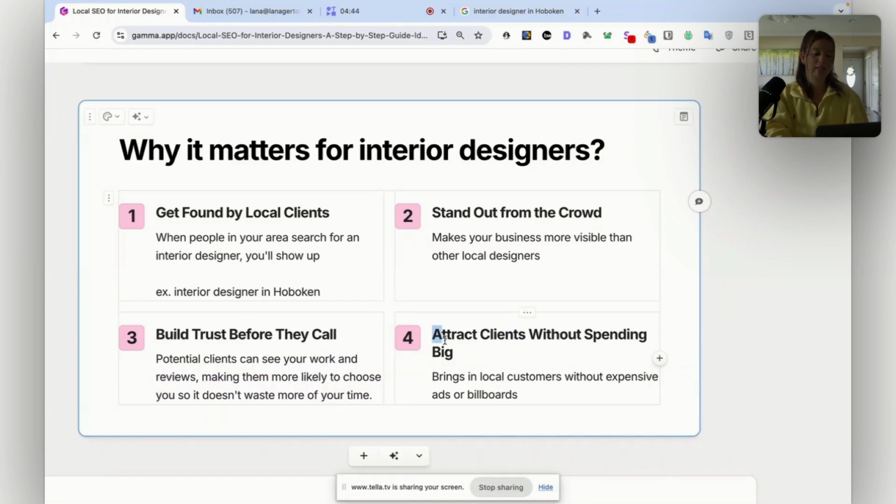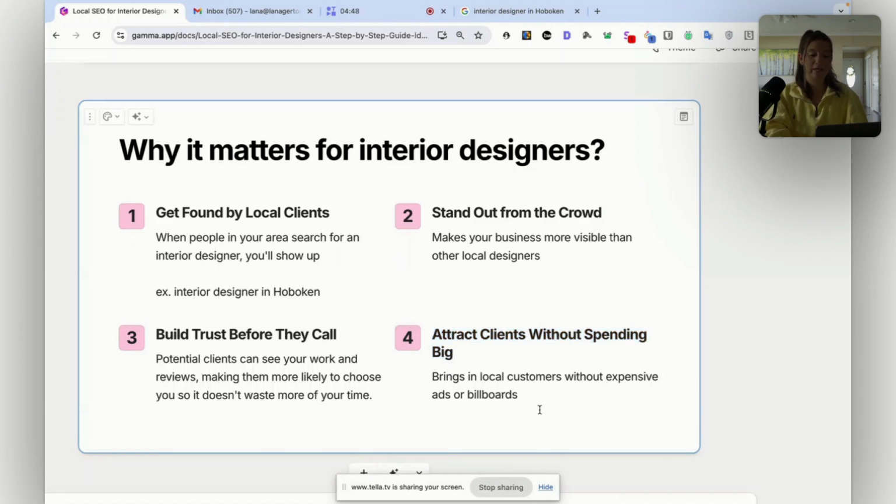Number 4 is attract clients without spending big. So it brings local customers in without expensive ads or billboards. So it attracts your next clients without spending big.